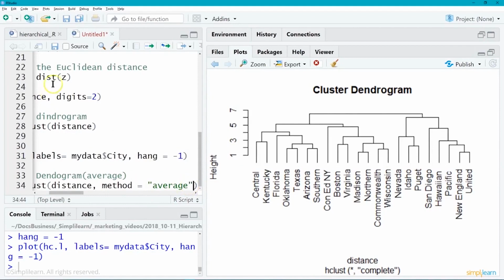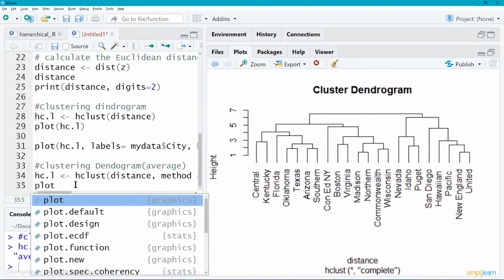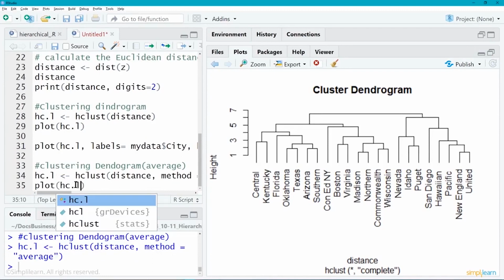And before, if you remember correctly, we did median. Median's a little bit different than mean. We did the most common one, and then we want the average of the median. Let's go ahead and run that. And then we can plot. And here's our hc.l.